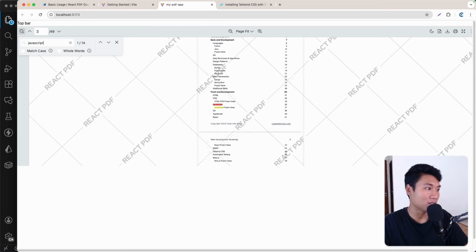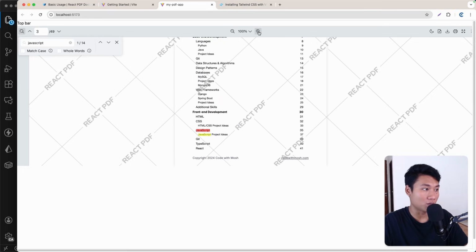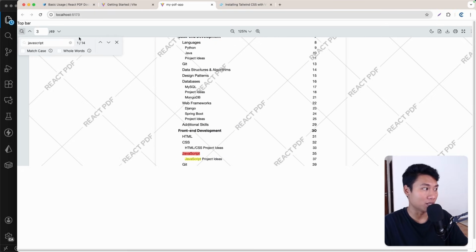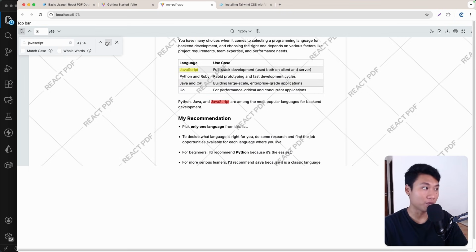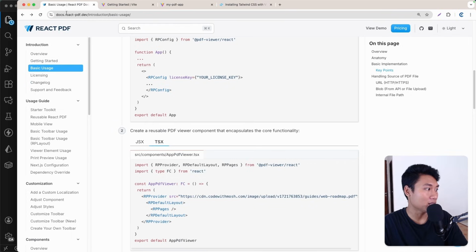I can hit enter. And as you can see, everything just works on the default theme. But maybe you want to create your own PDF preview. That's why here we are going to customize the search UI.